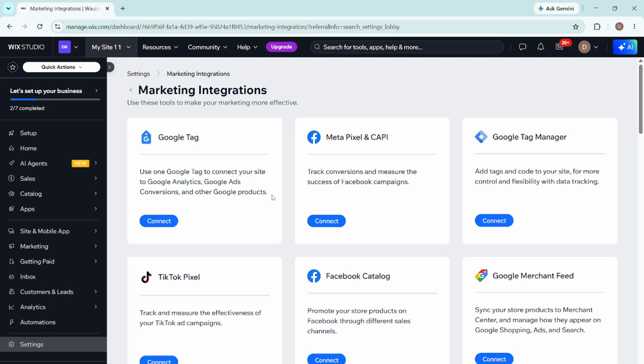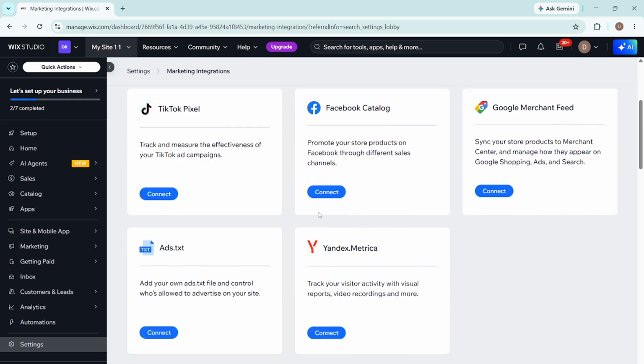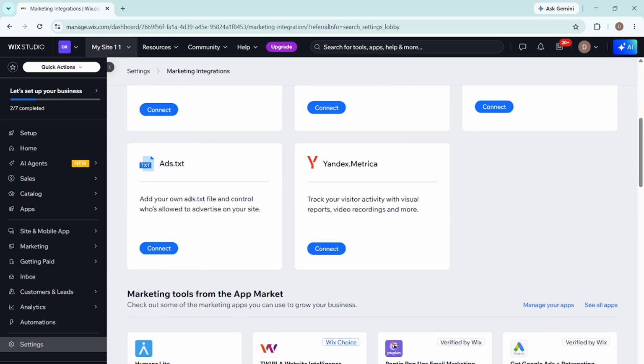After you open Marketing Integrations, you need to find ads.txt. Look through the integrations list until you see the ads.txt option. This is the feature that lets Wix manage the ads.txt file on your behalf. When you see it, you are ready to connect and add your entries. At this point, click Connect.